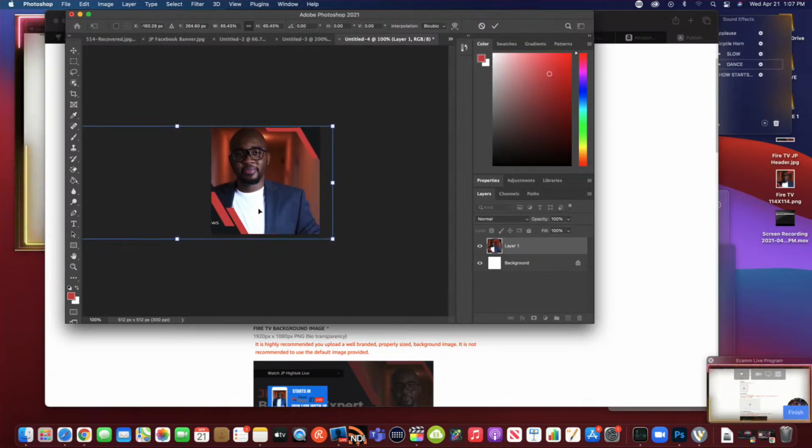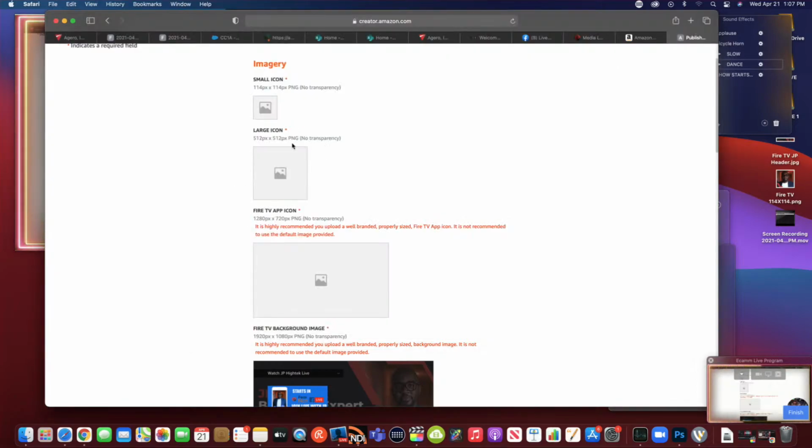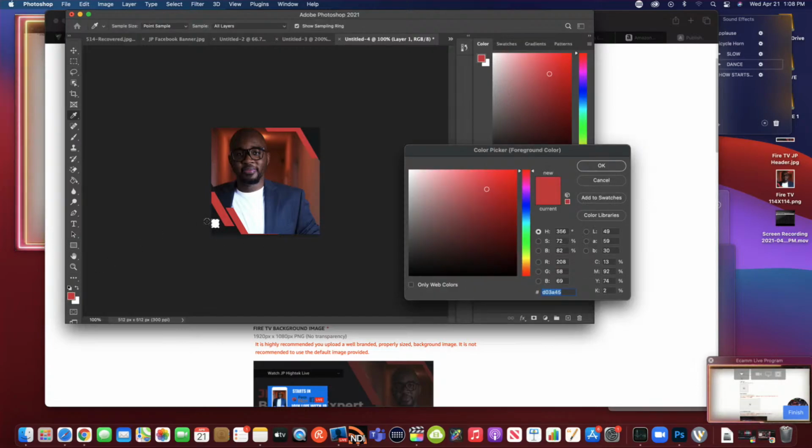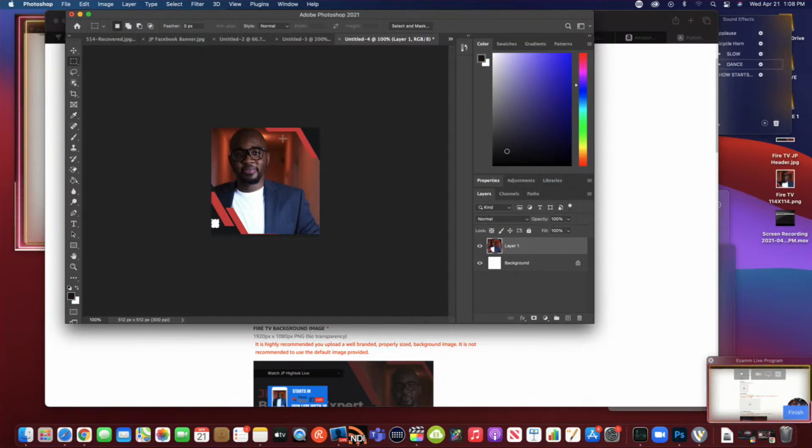You create it however you want. This is where you want to take the time and really have fun, okay? And again, if you remember, what we're talking about is the large icon that will be available on the Fire TV platform, okay? So you want to take the time to truly remove that and replace it. So I'm just tweaking this a little bit just to make it presentable, just like that.